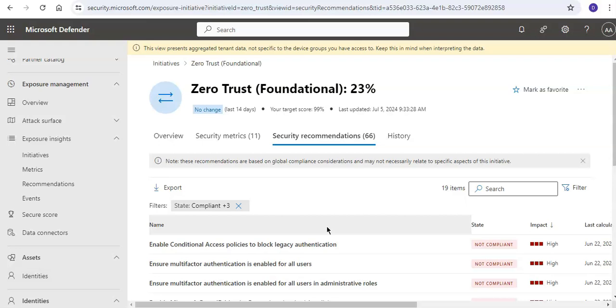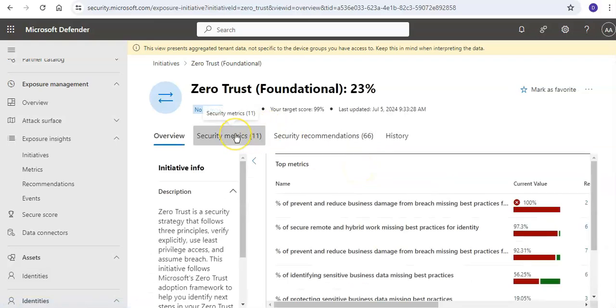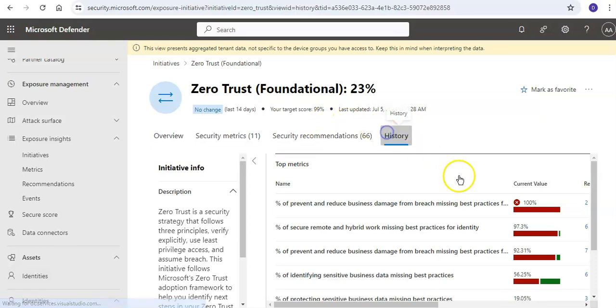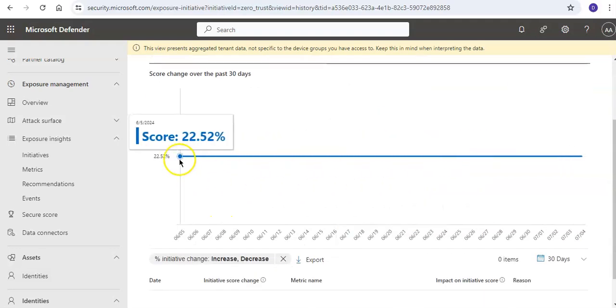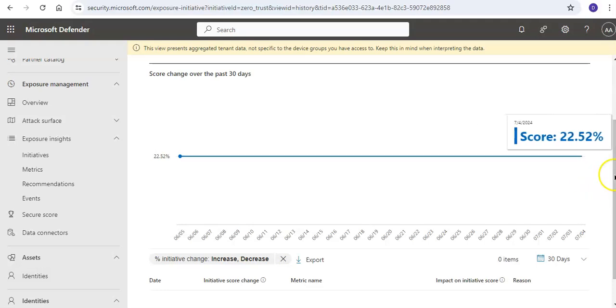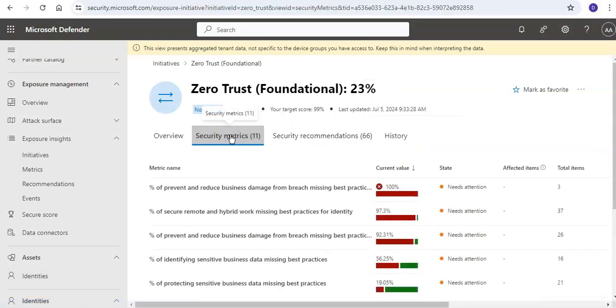And then there are the initiative elements that I showed you here. These are the initiative, security metrics, recommendations, and the events or history. If you click on history, these are called initiative elements. It will give you the history of what your score has been all this time till date. Metrics: a metric in a security initiative will help us to measure exposure risk for different areas within that initiative, right?